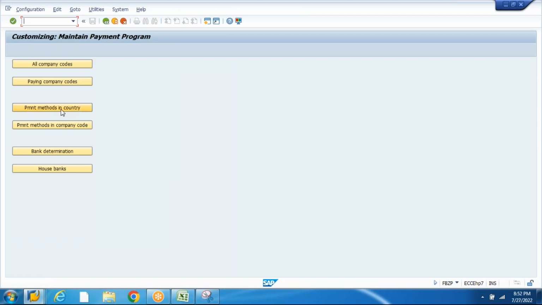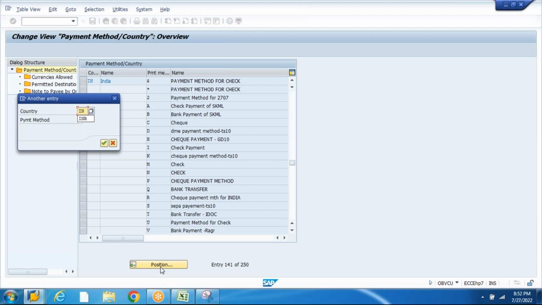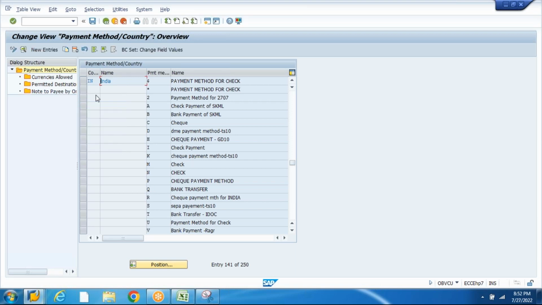Now I'll go to payment method in country. Which company code are we working for? BAIN. BAIN company code is assigned to which country? India. That is important here. So you must know what your company code is. You must also know to which country your company code is assigned. Our company code is assigned to India. So you go to position, select country as India, press enter. You get India here if it is not in the first position.